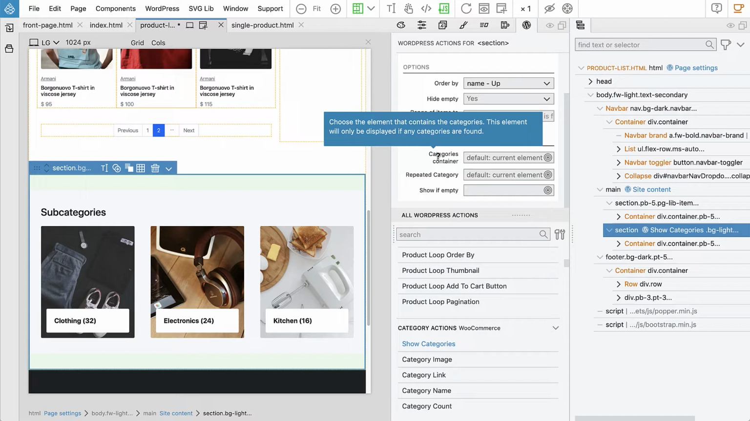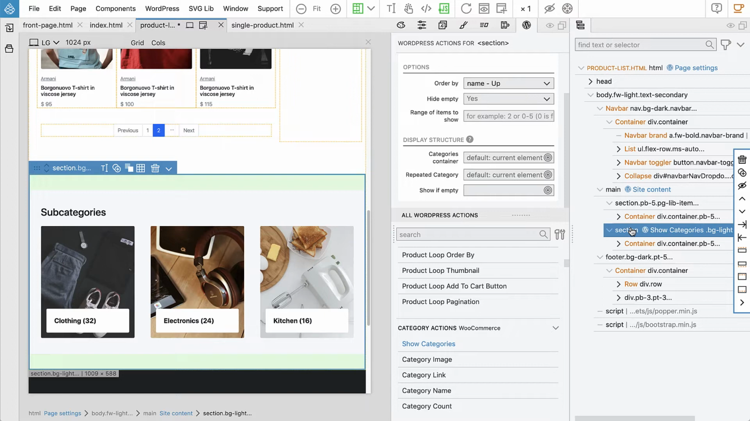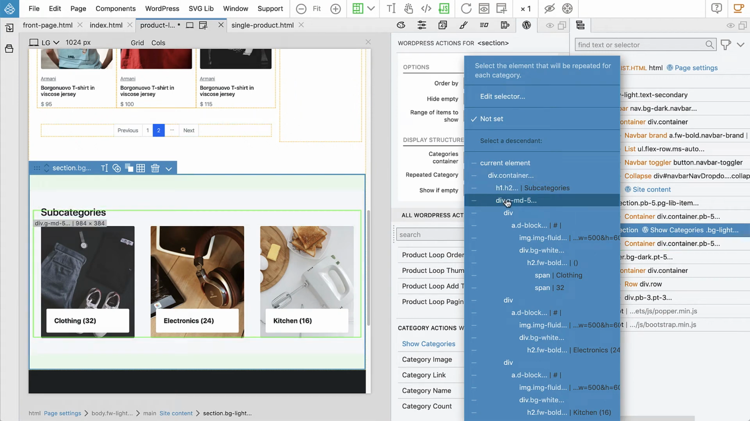So we have to select the category container, choose the category, will only be displayed if any categories are found. So that's actually our whole section. We want only this section to be completely removed if there are no subcategories. A repeated category will be the first, where is it? Subcategory, here it is. The first kind of column, yeah, the first column.